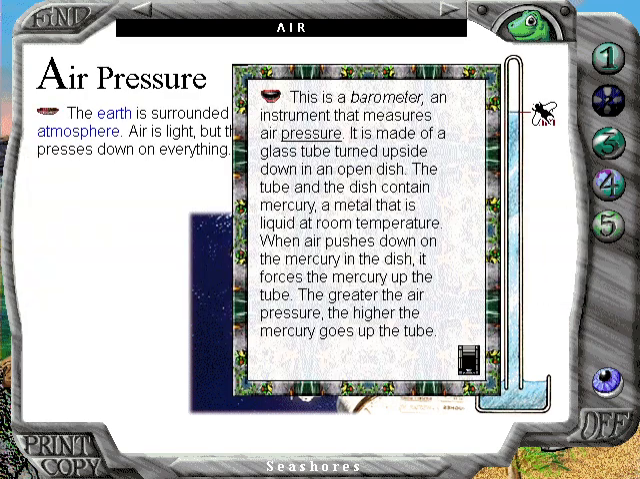This is a barometer, an instrument that measures air pressure. It is made of a glass tube turned upside down in an open dish. The tube and the dish contain mercury, a metal that is liquid at room temperature. When air pushes down on the mercury in the dish, it forces the mercury up the tube. The greater the air pressure, the higher the mercury goes up the tube.